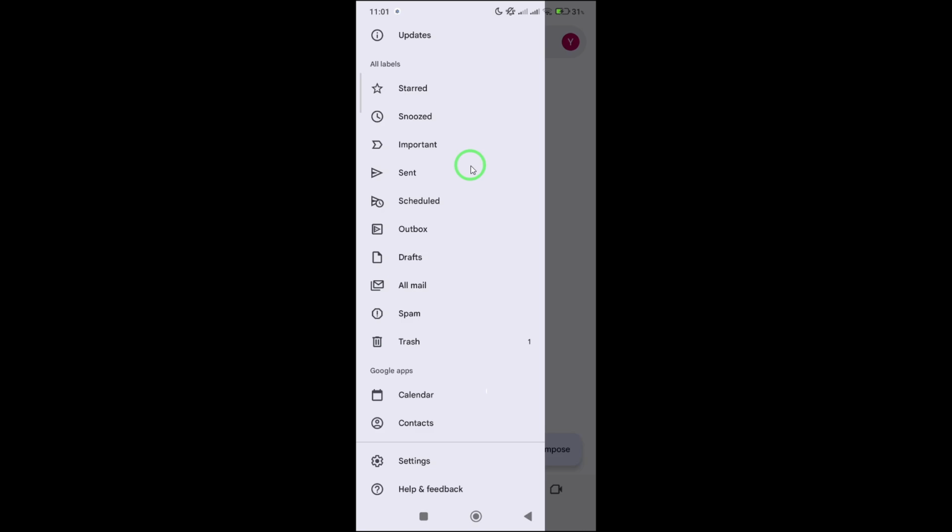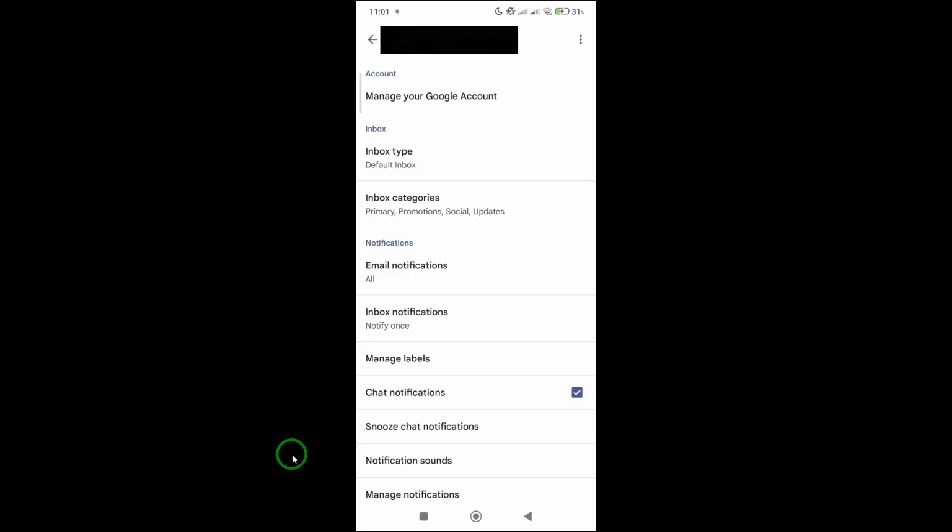Next, scroll down until you find Settings and tap it. This will bring up a list of all the Gmail accounts that are currently connected to your app. If you have more than one Gmail account, select the specific one you want to add the signature to.